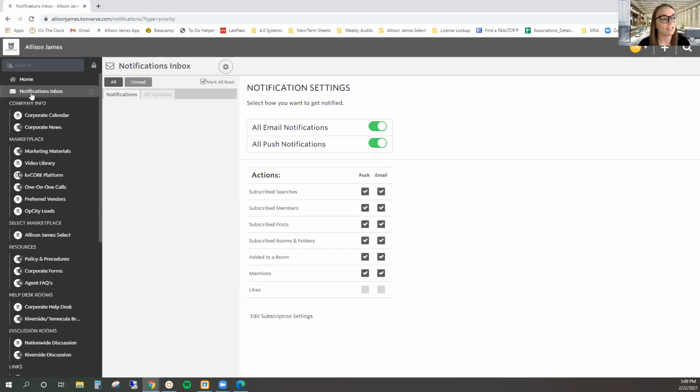You'll see right now that I don't have any notifications, but you'll also see up at the top, if I just want to see my unread notifications, it's going to filter those for me. And then I can change back to view all notifications as well. So you have a couple different options in here for notifications.